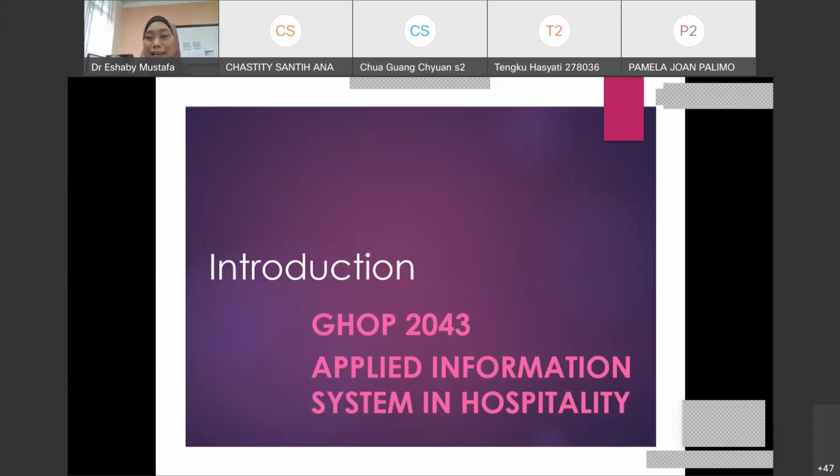So try to stay awake, try to focus. If you are lost, let me know so that I can repeat the things that you are unable to follow. So for the first chapter, let's try to look up what is applied information system and what is being practiced in the hospitality industry. Ya, kita akan melihat dulu penggunaan information system, sistem maklumat dalam hospitality industry. Kita lihat secara dasar ni, generally, what is it all about?